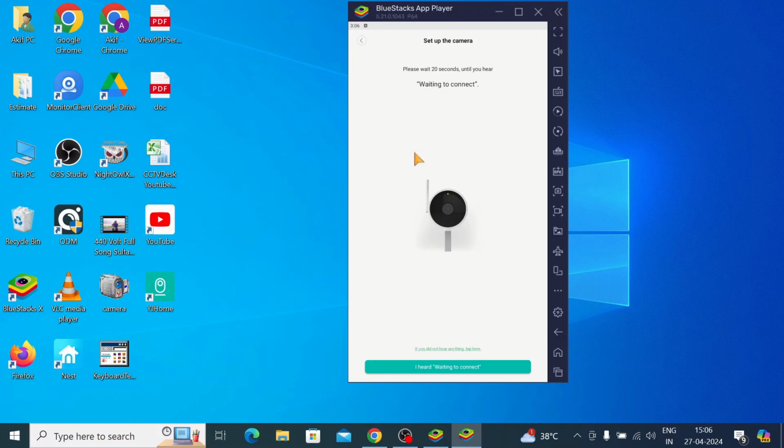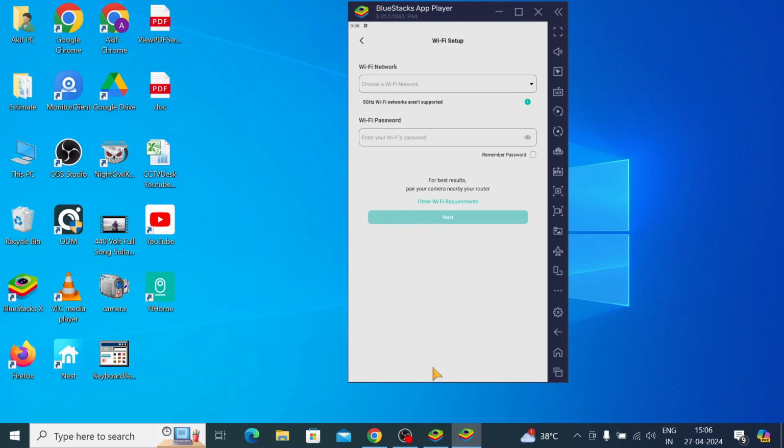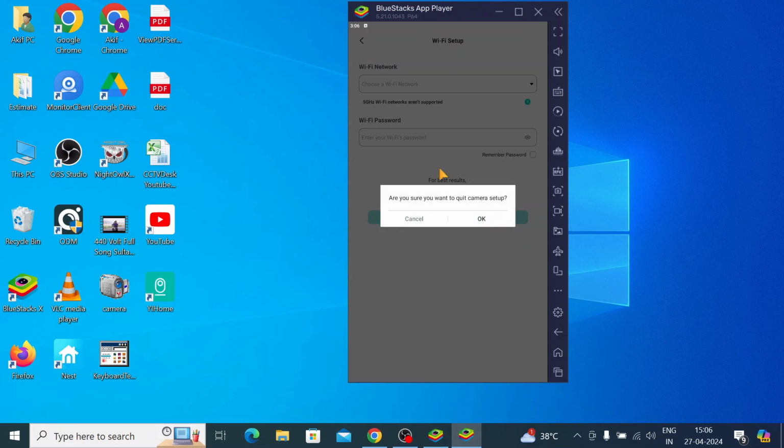If you hear the voice saying waiting to connect, just click that you heard waiting to connect. After that, it asks for the username and password of the Wi-Fi. So you should enter the username and password of the Wi-Fi. I am using the BlueStacks emulator, so that's why I need Wi-Fi here, and I won't proceed from here. You can choose your Wi-Fi. And in my opinion, the best thing is that you configure the app by using an Android or iOS app, and after that, use the same ID and password here, and your camera comes live. This is the easiest way to get the camera live on your PC.